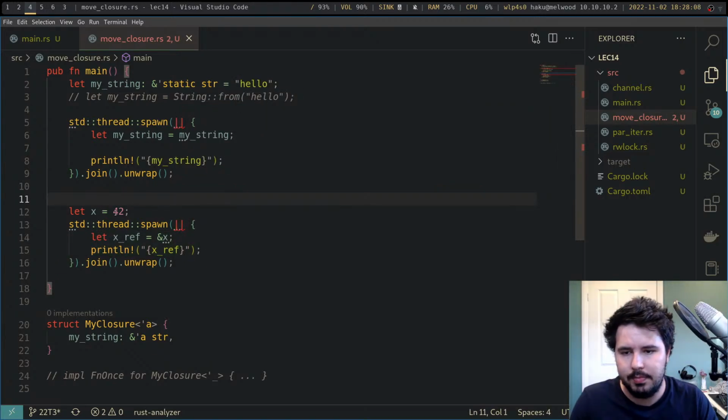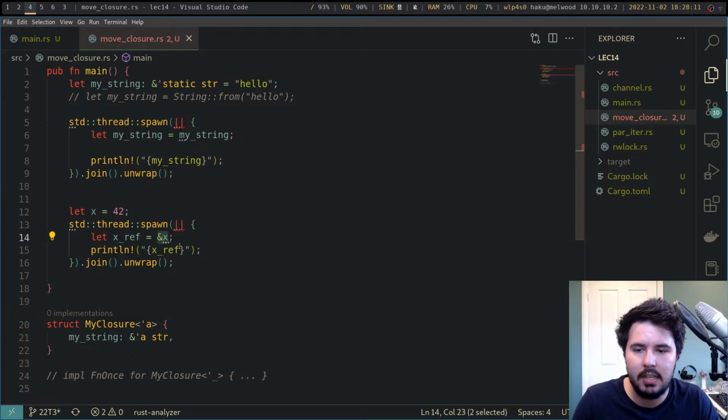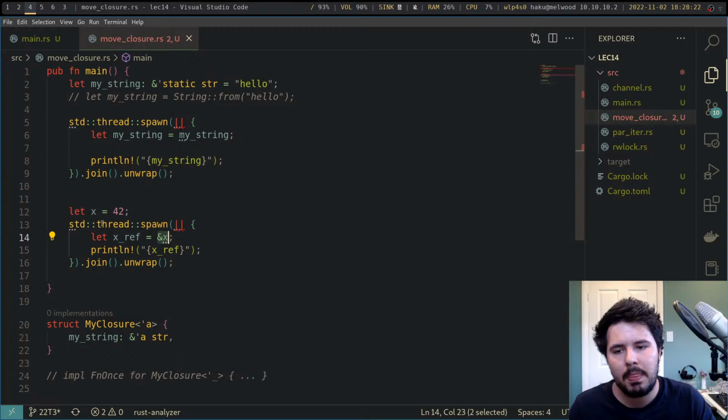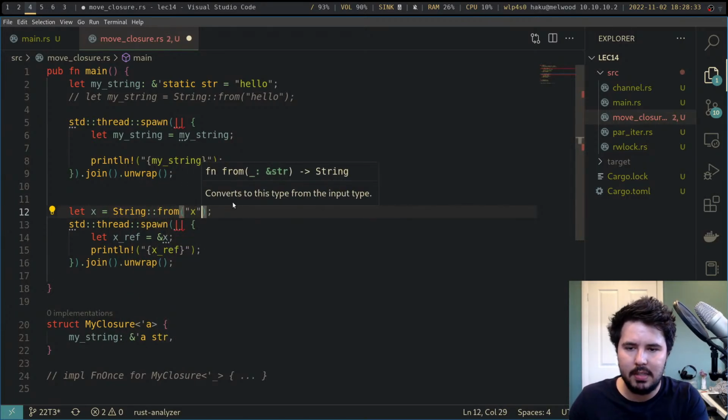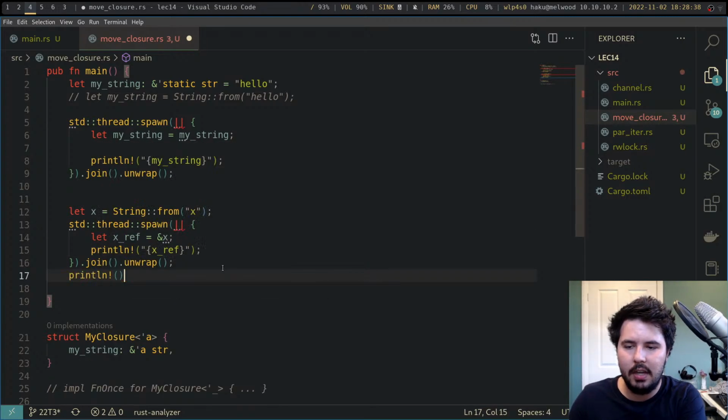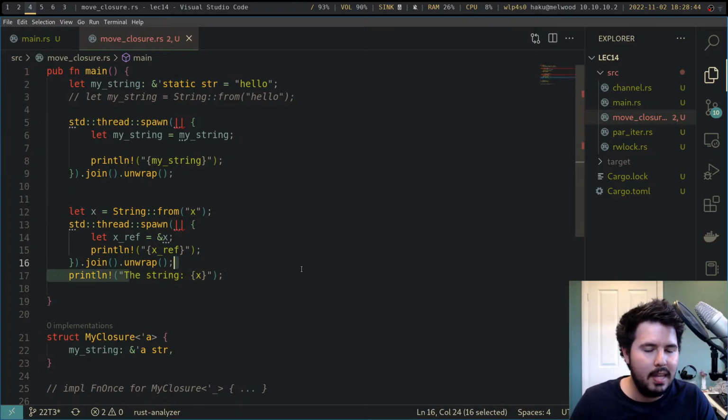So in this case, it sees that we're capturing x as a borrow, right? We're capturing x here, but because we take an immediate borrow of it, the thread sees that they're not really trying to take ownership of x. They would like to just borrow from it. So I guess an owned type is probably best here. And again, same example down here. If I want to print it out after, the string is x, then this should still be fine as far as the compiler is concerned.